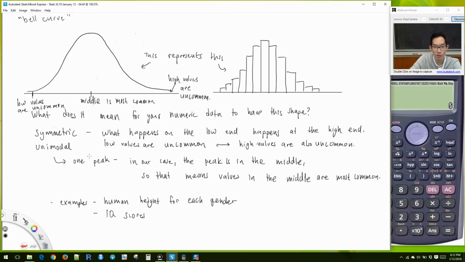But we call this unimodal and symmetric. Okay, so I'll say unimodal, meaning one peak, and symmetric. And again, keep in mind, always we're talking about numeric data. If you have categorical data, it doesn't work, okay? Categorical data, like hair color, or the color of your car, or which brand cell phone you use, it doesn't make sense to talk about a bell curve, okay, or things like that.